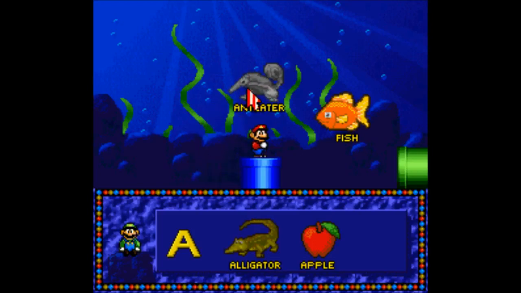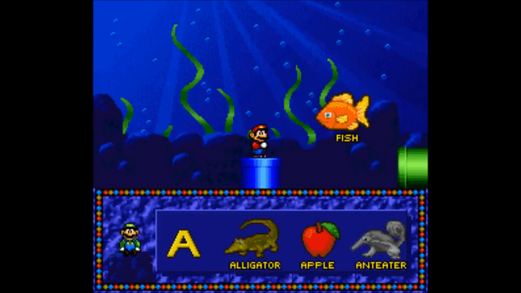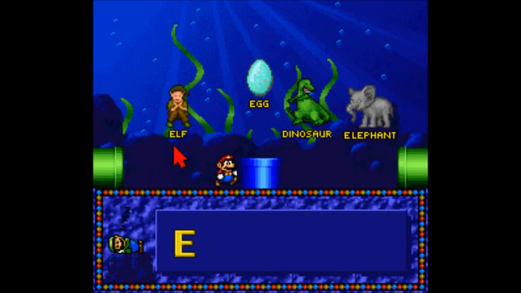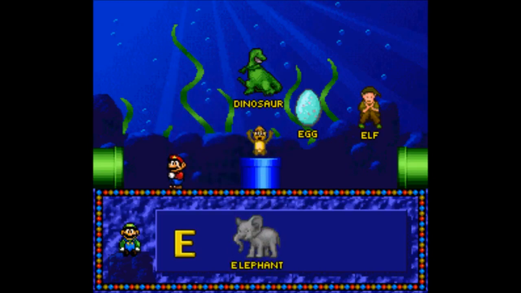Show me the word that starts with the vowel A. Super! You chose anteater that starts with A. Anteater. Find the word that starts with the vowel E. You did well! You chose elephant that starts with E. Elephant.